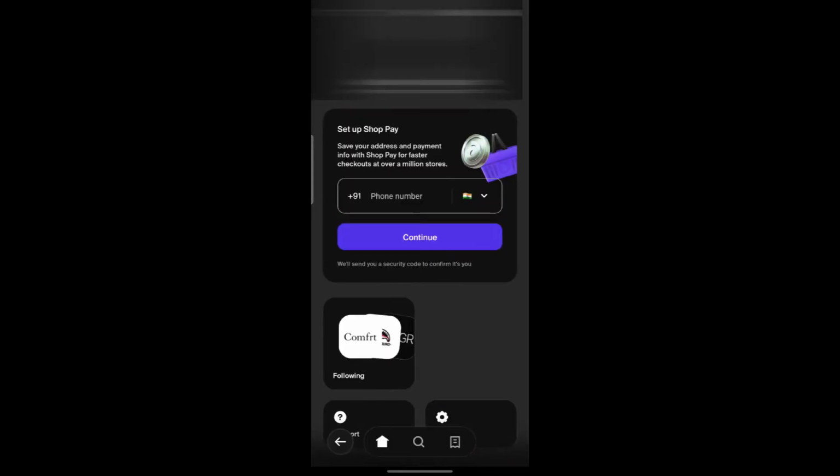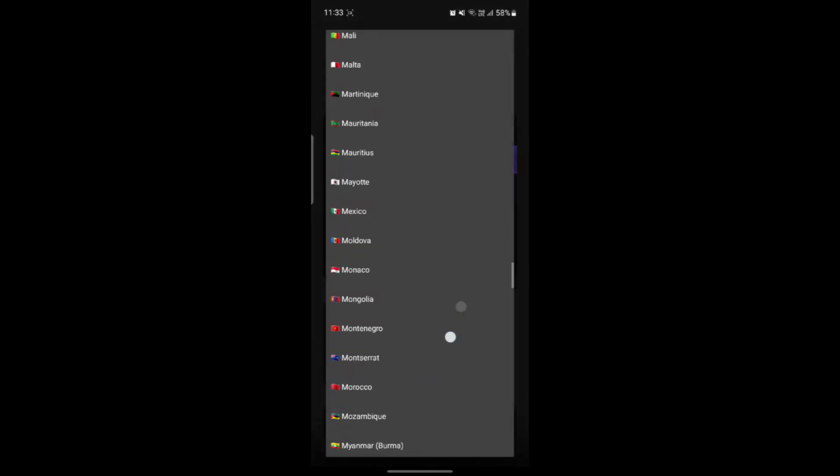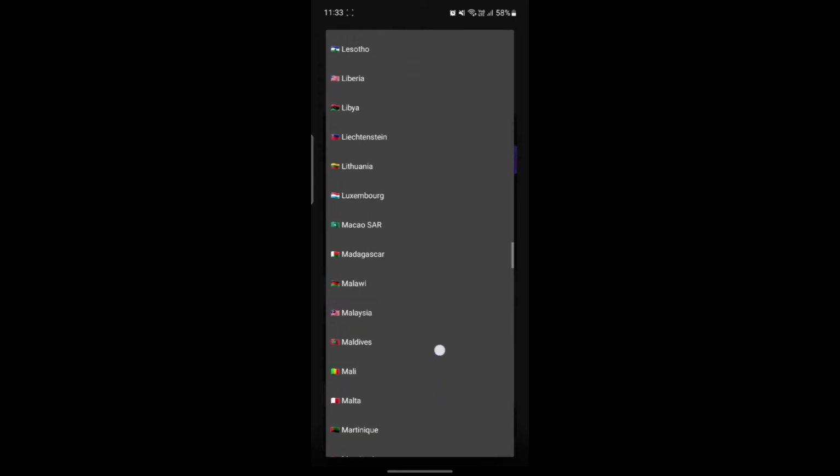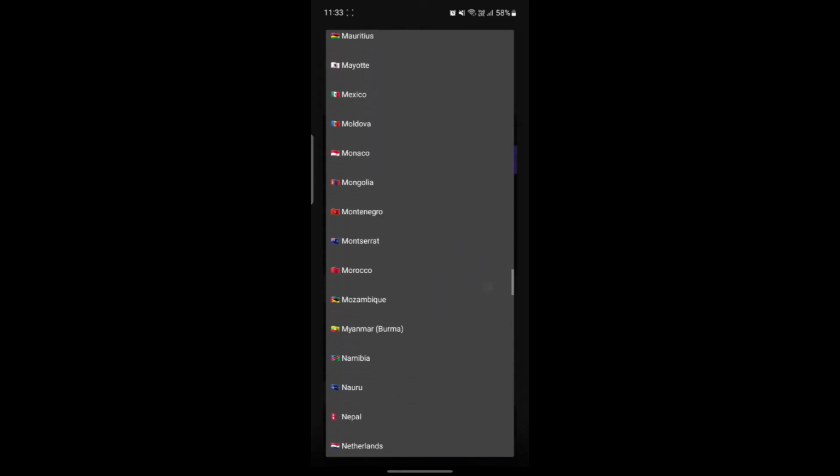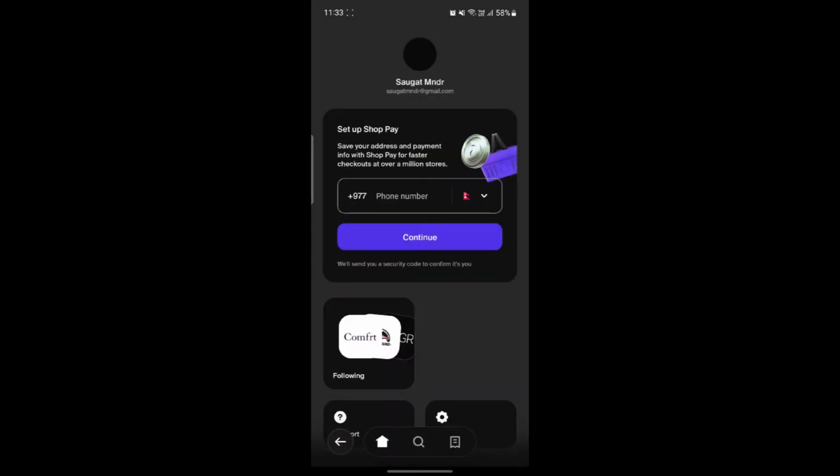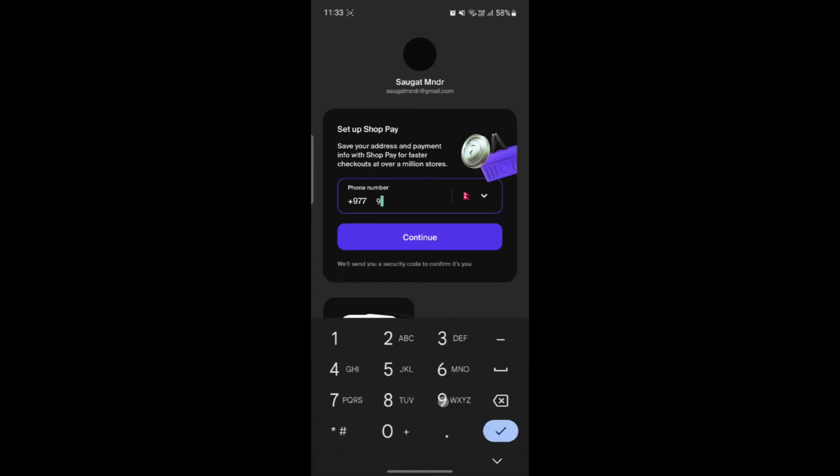Then you can see the setup ShopPay. Save your address and payment info with ShopPay for transfer checkouts at over 1 million stores. So you can see that you must add your phone number to change your phone number. So this is the default phone number changing page when you open your account. If you want to change your number, you can also do it, but this is the first phase, so the changing phone number starts from here. So go ahead and write down your phone number in this box.